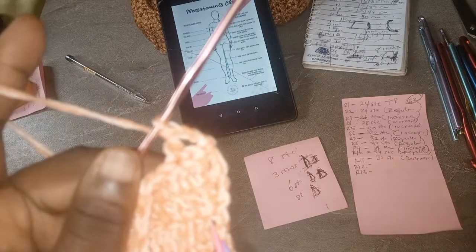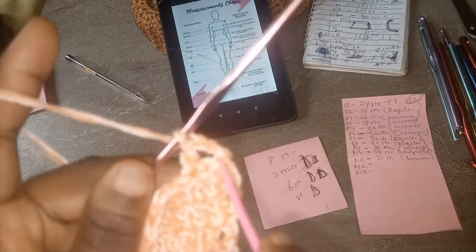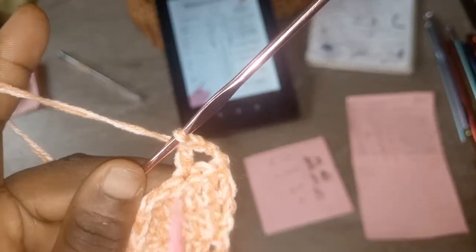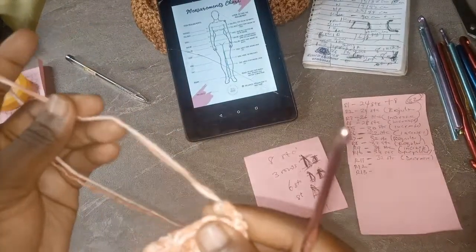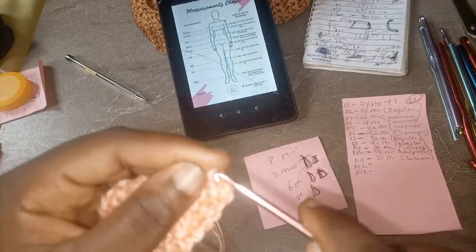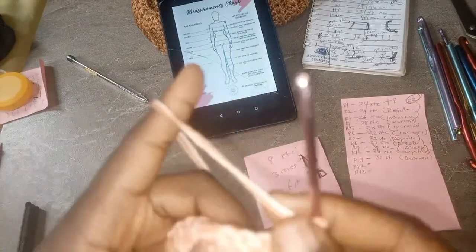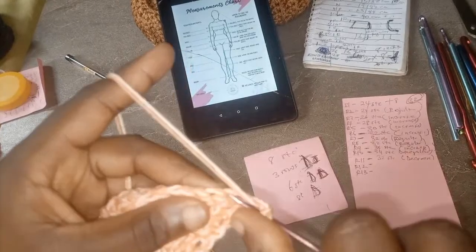Can you see? Even the spaces that were here, can you see? This one will now be bigger than this. Can you see the space? So that is why we don't use this type of decrease. You can use it for single crochet, yes. You can use it for half double crochet, yes, it will work. But for double crochet, it will not work.